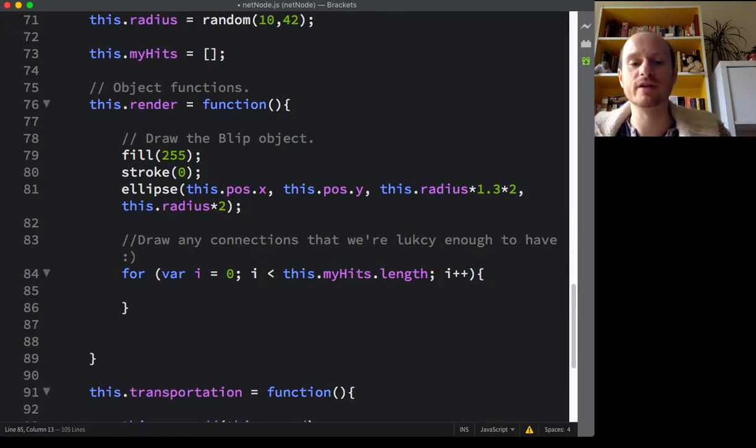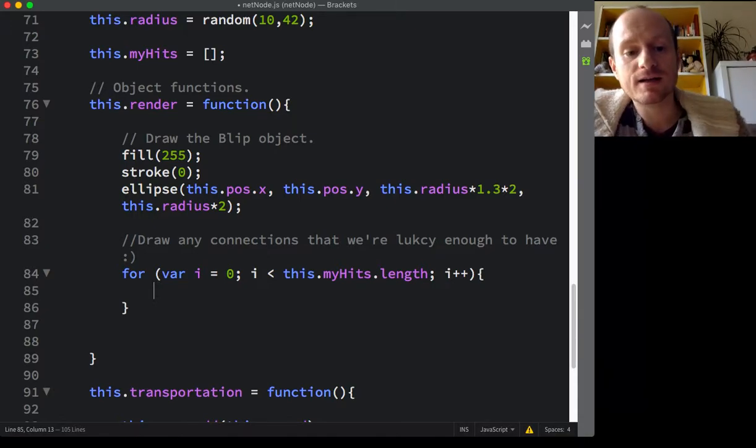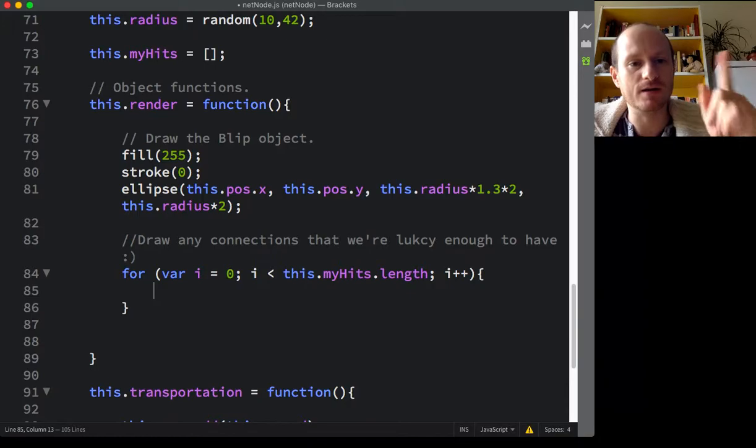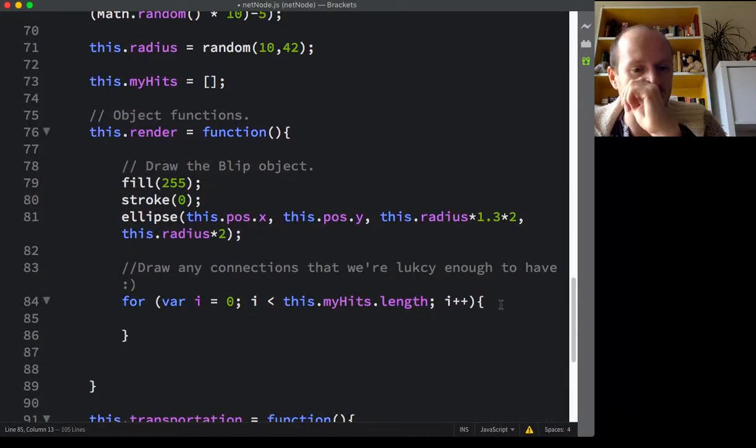So what are we doing? We're just drawing a line between this egg and myHits location, because the myHits array stores another egg that we've collided with. Okay, and I wonder if this is the place where we could check. No, it isn't the right place to check whether we're drawing a line to the same egg multiple times. We were going to handle that up there. So let's not worry about it now. Let's just draw the line.